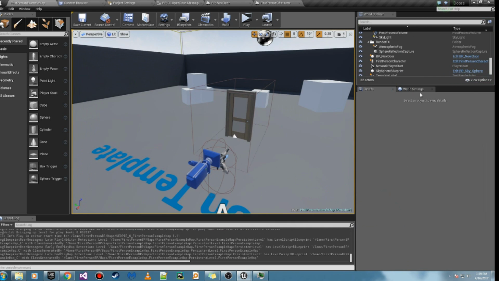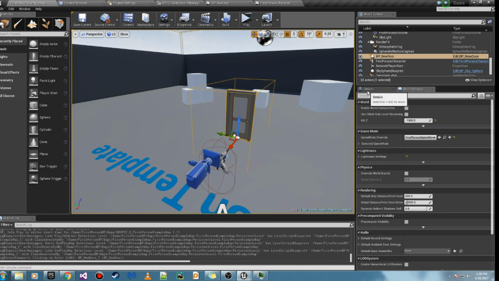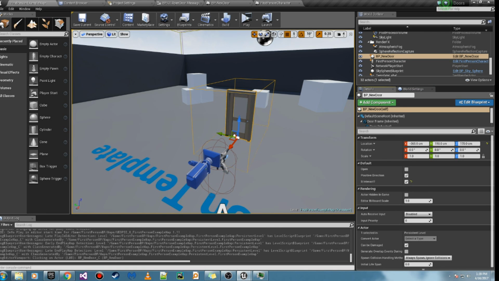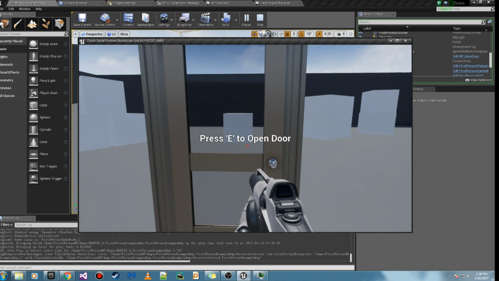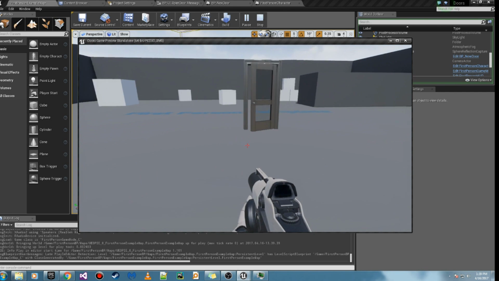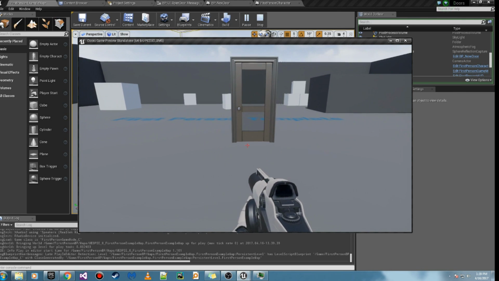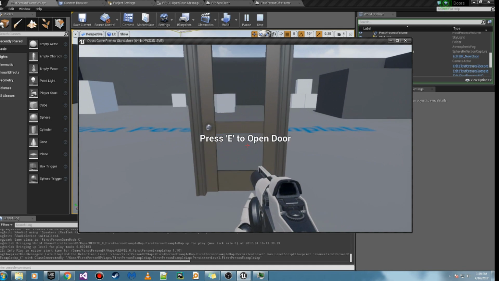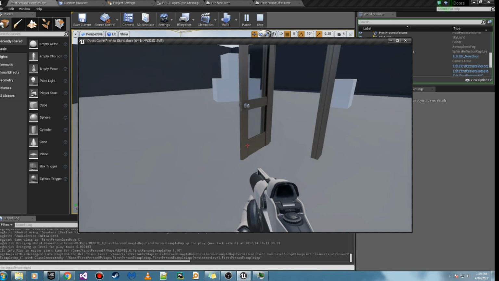And we also have the interacted boolean. So now if we walk up to it, it'll ask us press E to open door. We press that, the UI goes away. And we also have it where you can just have the UI leave if you walk out of the volume, and then it works in both directions.